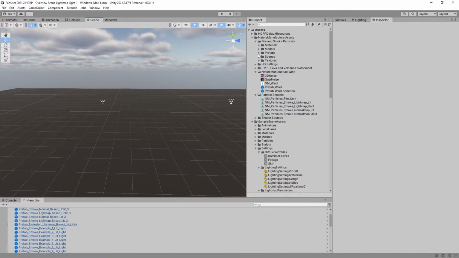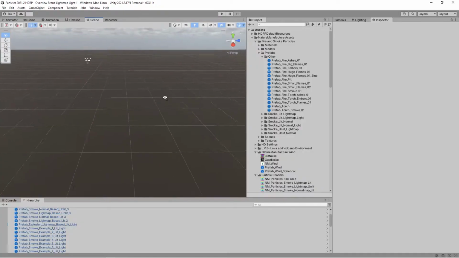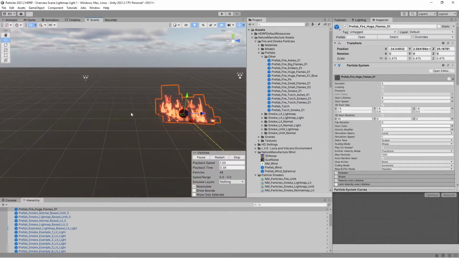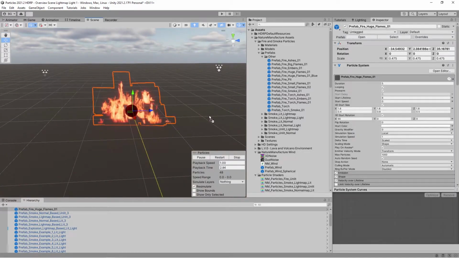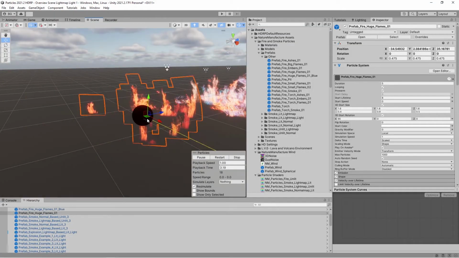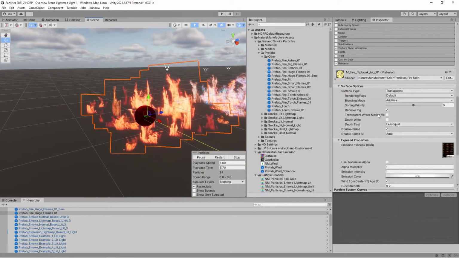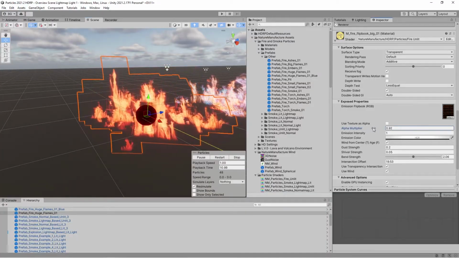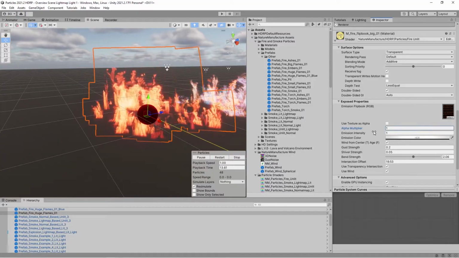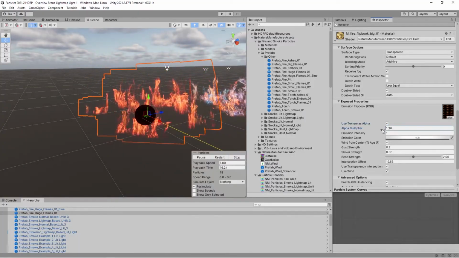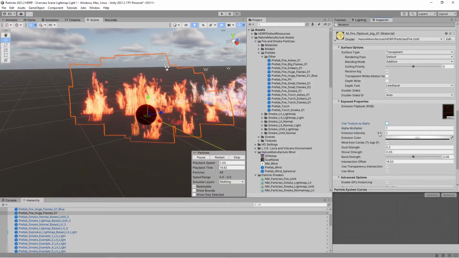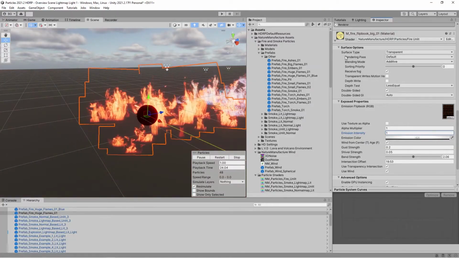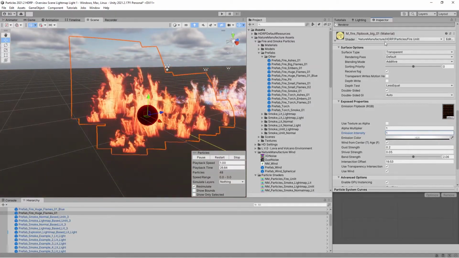Okay, now let's look at the fire materials. Basically, fire is unlit because in fact fire is a source of light. So like every unlit material, it will be only affected by directional light. You could see that you could manage alpha power and switch if alpha should come from texture or not. You could adjust emission power as well, emission color, you could adjust wind.